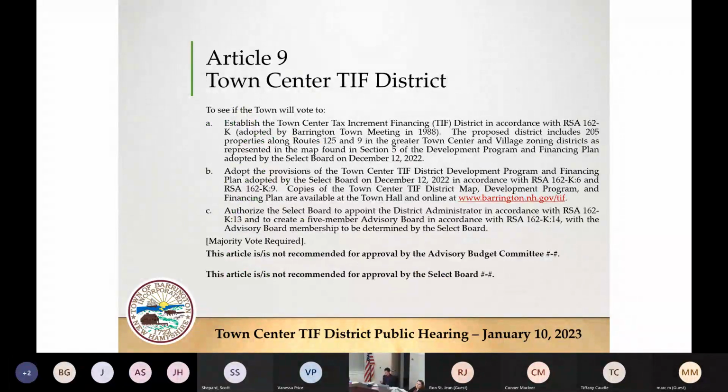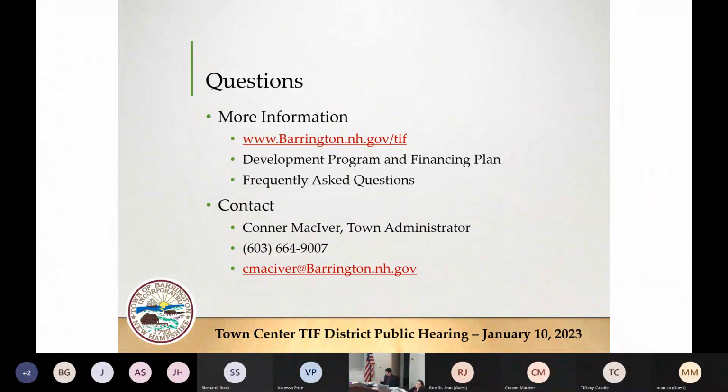So this is what the warrant article would look like. Essentially does three things. It establishes the district, it adopts the development program and financing plan, and it gives the select board the authority to create the advisory board. And that's warrant article number 9. So happy to address questions from the select board and then the community after.